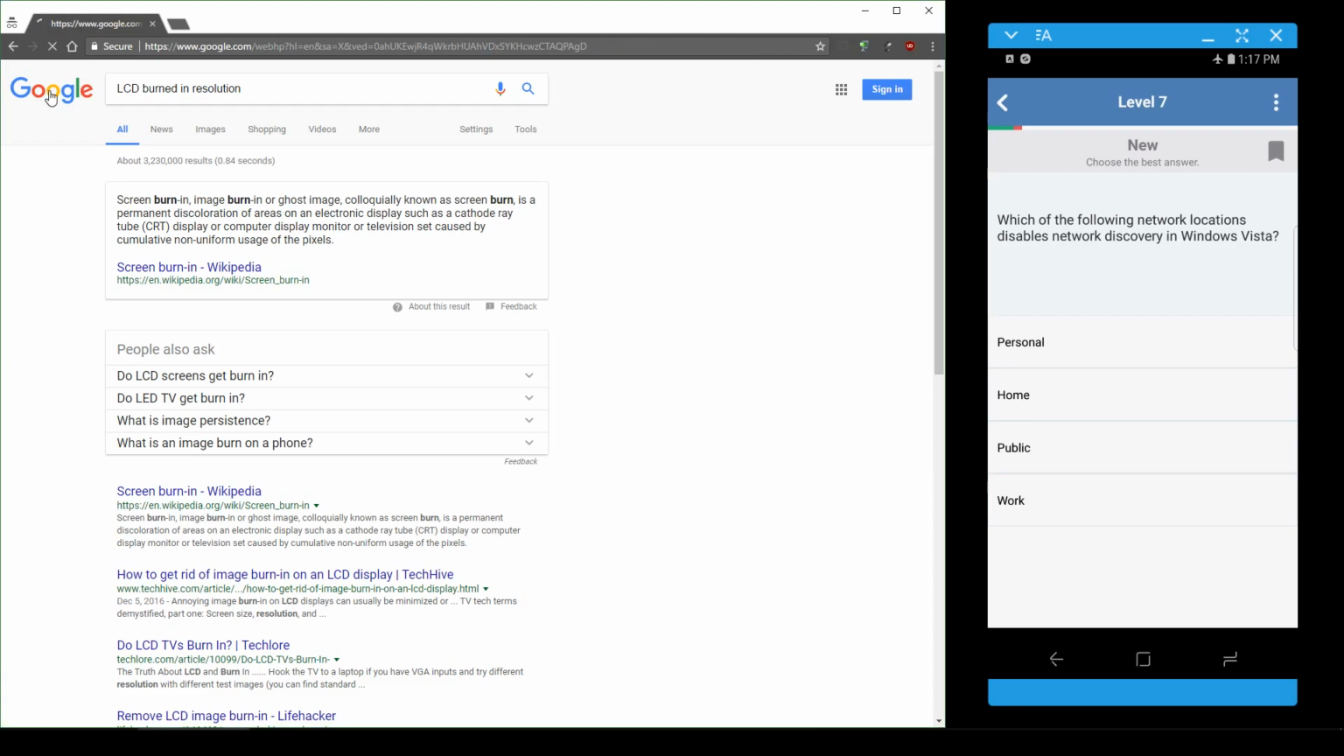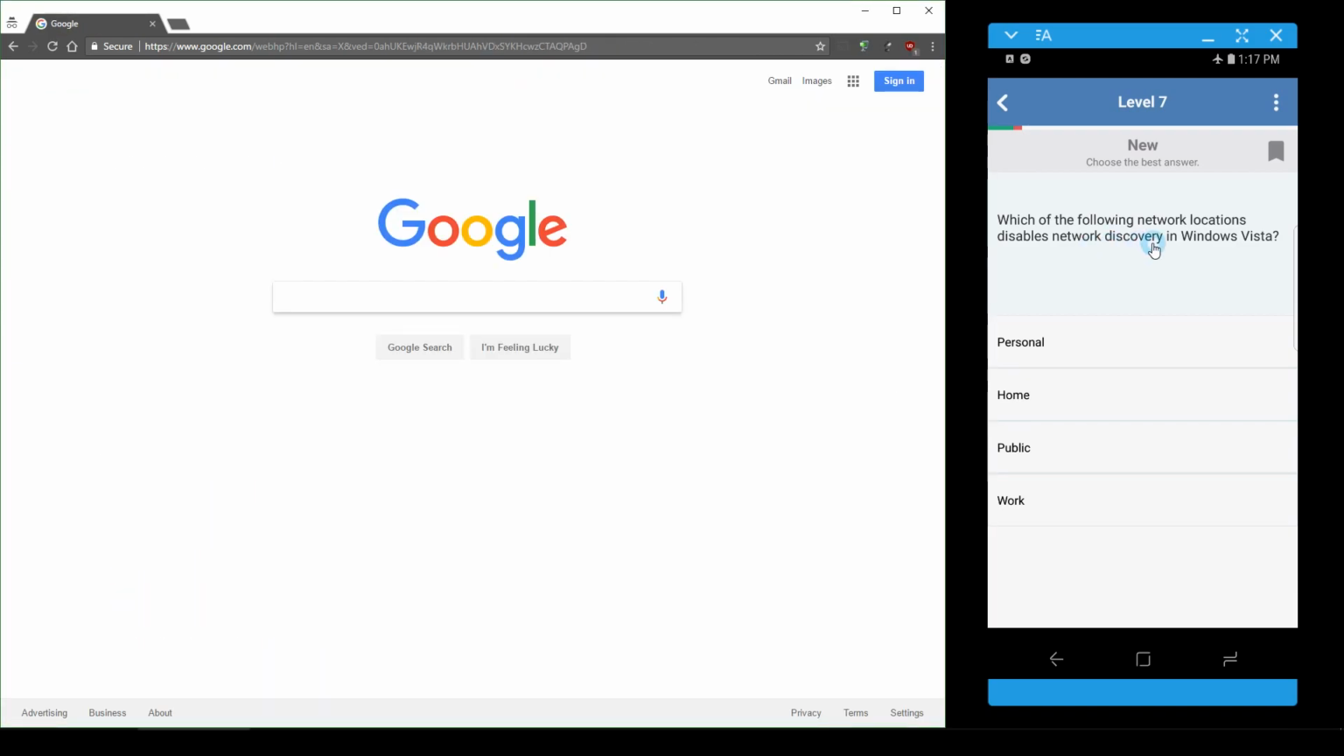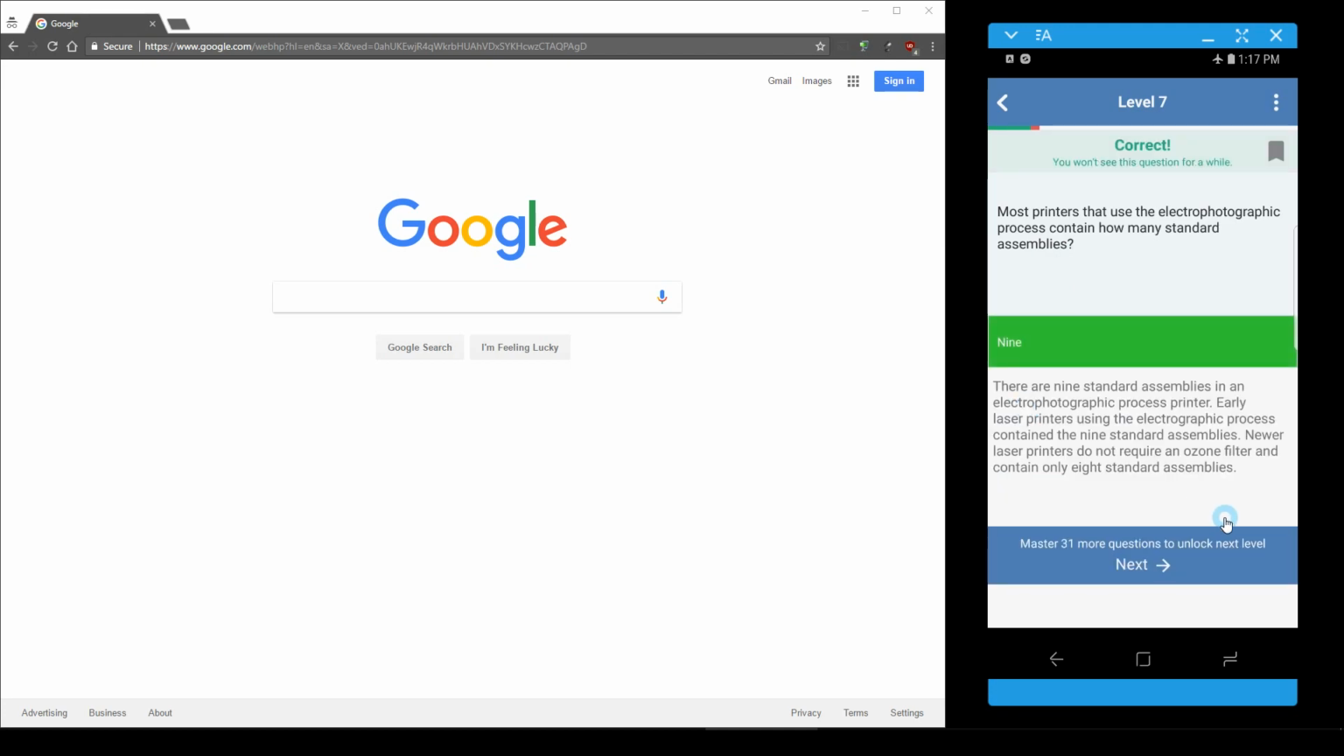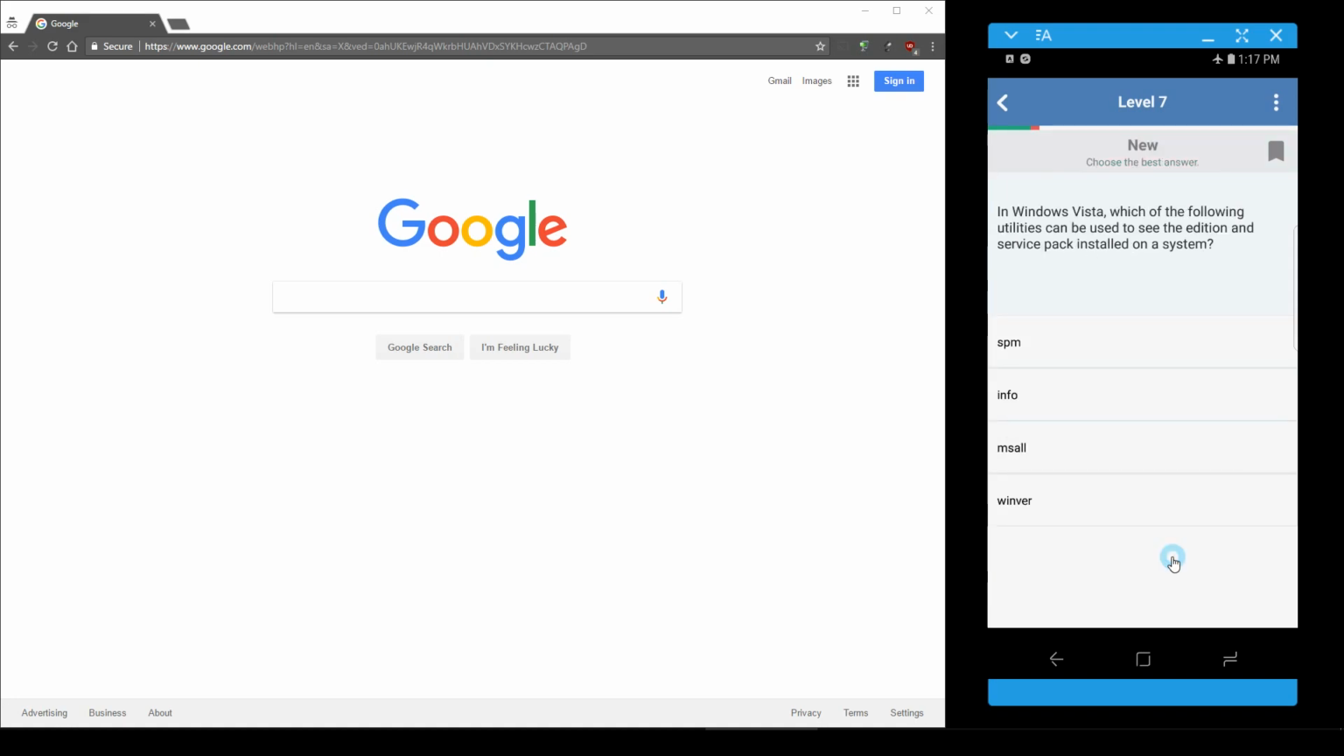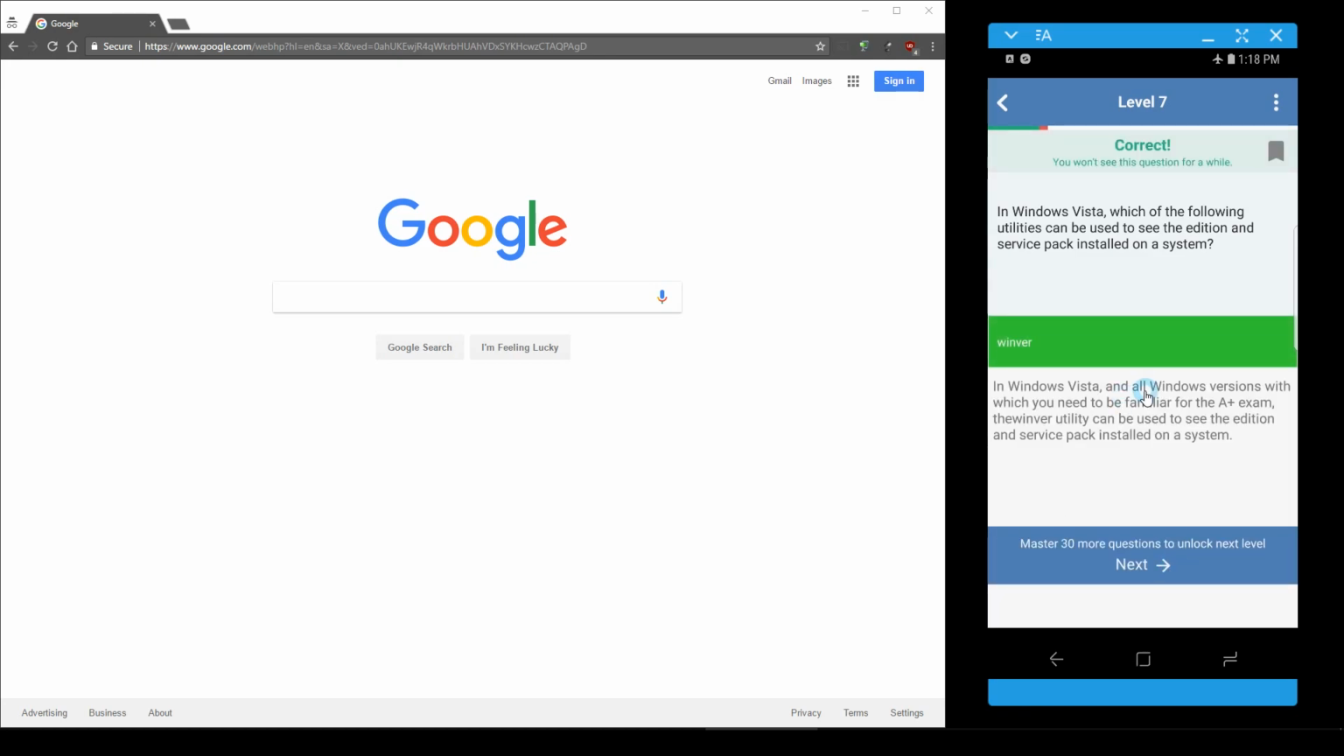Which of the following network locations disables network discovery in Windows Vista? Public. Most printers that use the electrographic process contain how many standard assemblies? 9. Except for the newer ones where they use 8 because they don't use an ozone filter anymore. In Windows Vista, which of the following utilities can be used to see the edition and service pack installed on a system? WinVer. And all Windows versions with which you need to be familiar for the A+ exam. The WinVer utility can be used to see the edition. So it's not just Windows Vista, it's all of them.